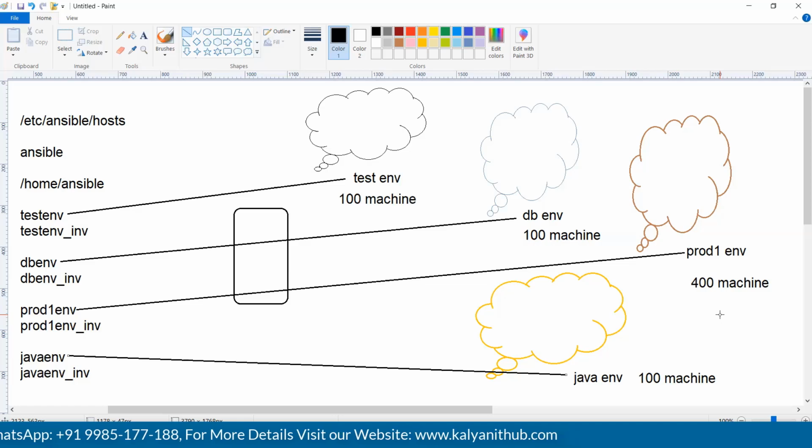When you go to real-time projects, we have a backup team, we have a database team, we have so many things, right? So like this we can also group it up. This is the way how we are going to do it. The reason behind this is that you are going to segregate the machines and maintain a separate inventory. Why? Because whatever playbooks you write for the test environment, you're going to run them only for the test environment, not for production, not for DB, not for Java.